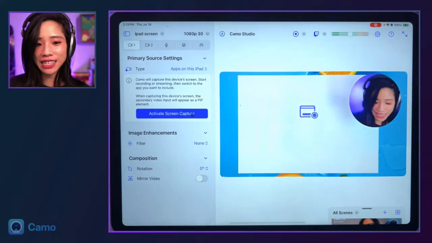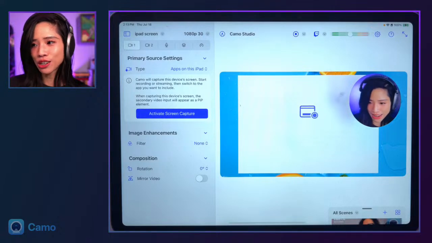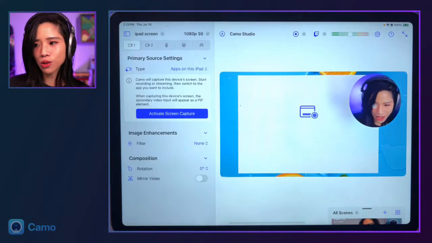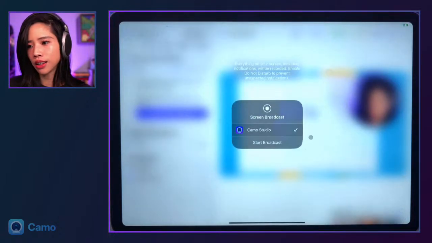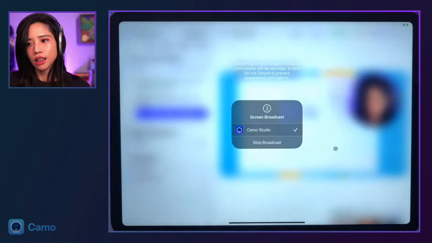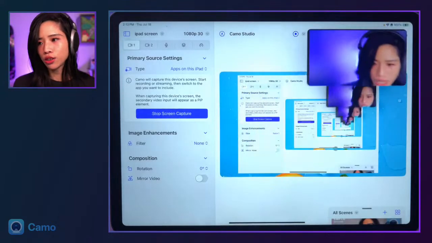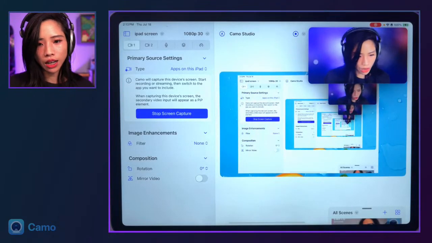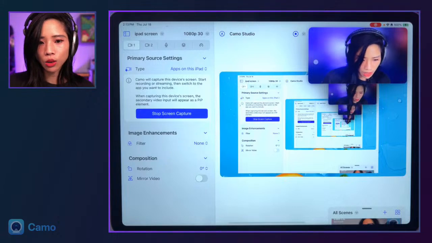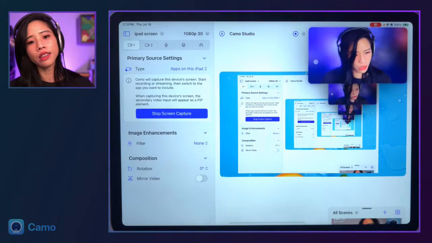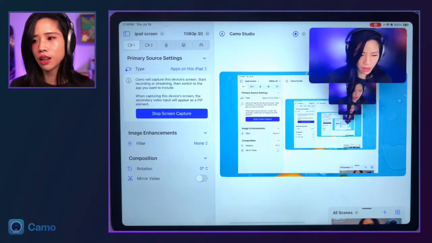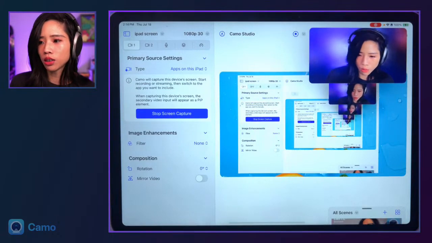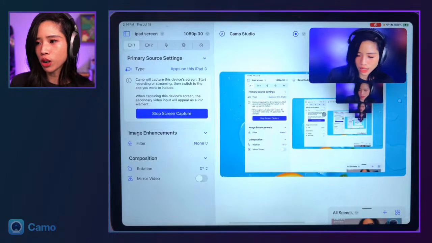Do you guys see how my original secondary video source was set to a circle frame, but when I activate the screen capture, it changes to a rounded rectangle. This is because when we activate screen capture, the iPad operating system takes over the camera shape and placement, but you can see what it's going to look like in your scene preview here.